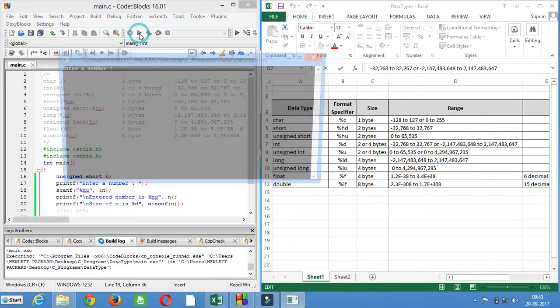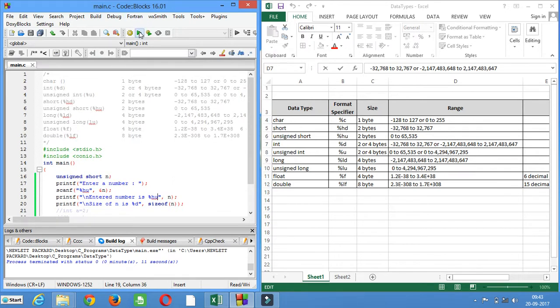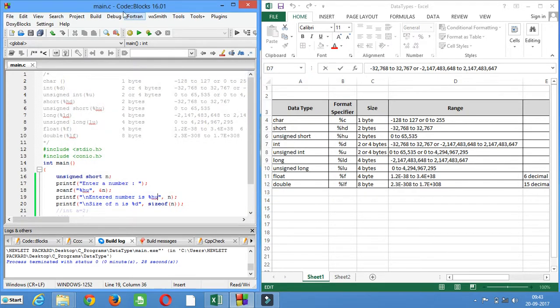So let me show you this. 65535, 65535, right? That is showing correct. Let me run it again with the breaching value, 65536. So I'm using a greater value, so it will not show correctly, because unsigned does not support a value greater than 65535.